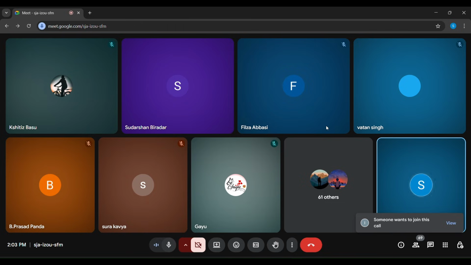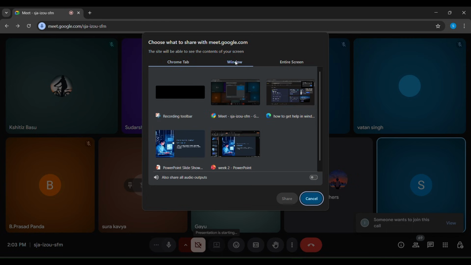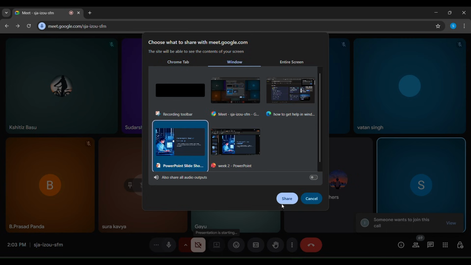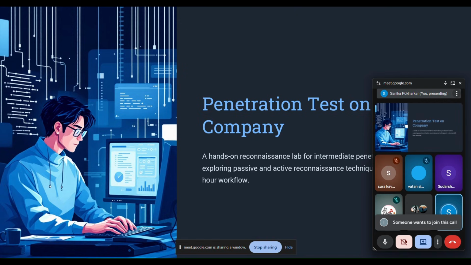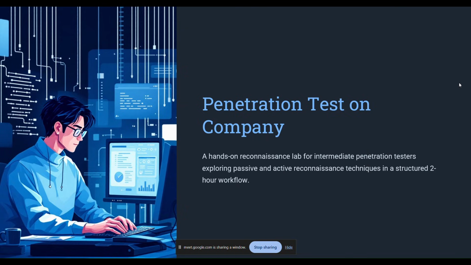Okay, so now let me share my screen. Is my screen visible? Someone can unmute themselves and tell me. Okay.